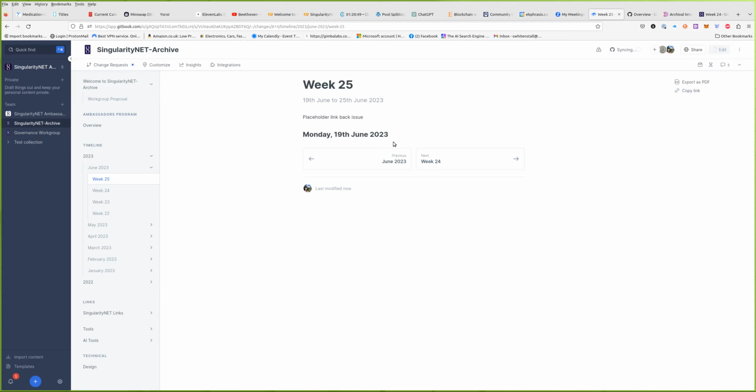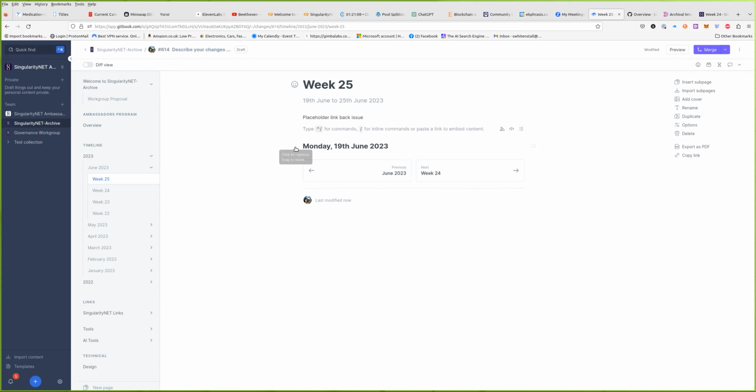Hold on a second. Okay. It's just a bit slow. GitBook's being GitBook. It'll do that. It's playing buggers with me. Not letting me add anything underneath that for some reason. Oh, there we go.